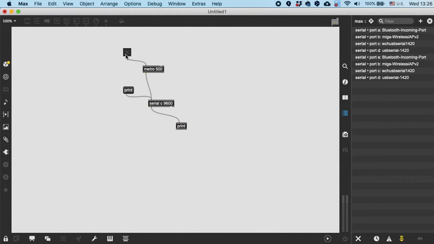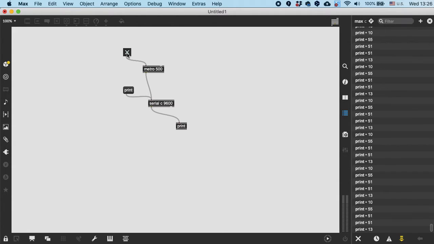Okay, so let's see what we have. If we now cover our light sensor, we don't see much change in our console, but what we always see is that certain numbers repeat: number 13 and number 10. These numbers define how the serial port is encoding the information.